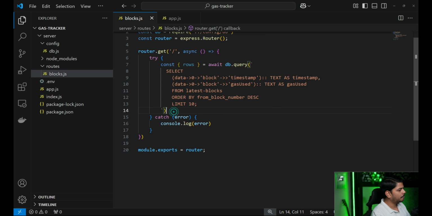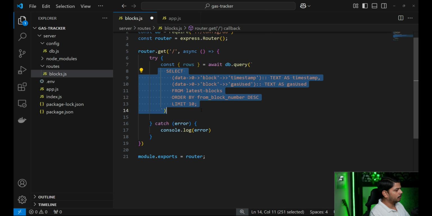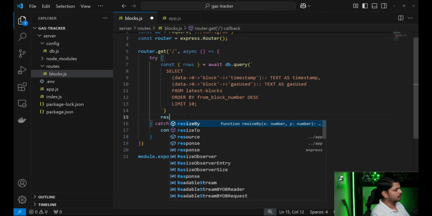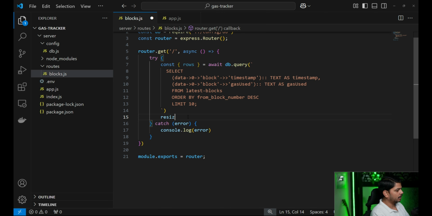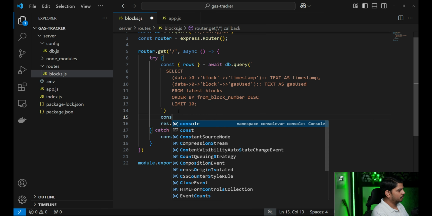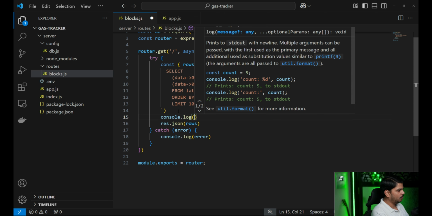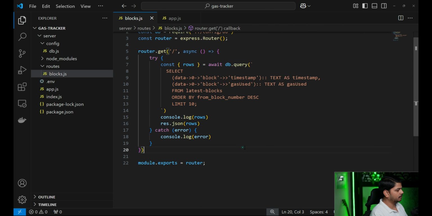It's your choice. Okay, so this is the query that we are going to run, and then what we are going to do is we can simply send this data back to the client, and definitely we can print this right now also, so that we can check whether everything is working perfectly fine or not. Okay, and let's try this.